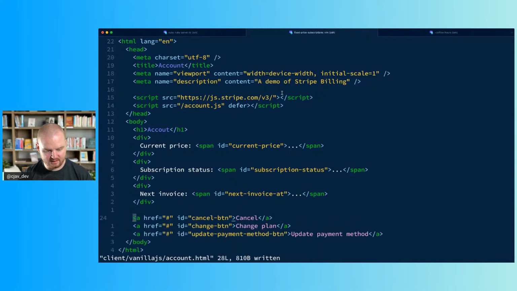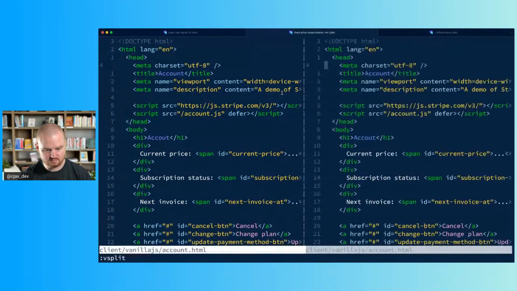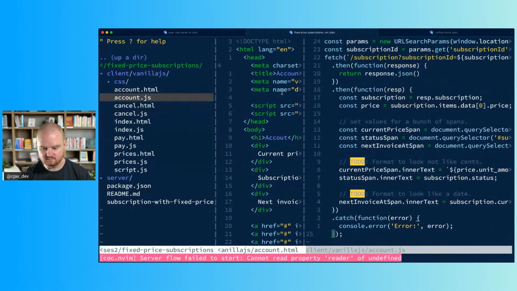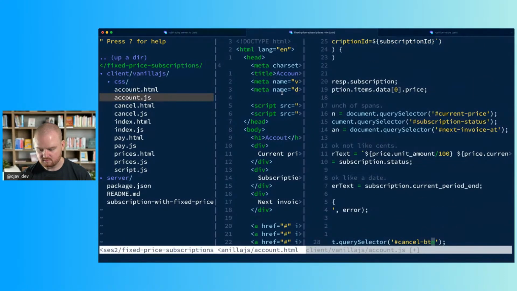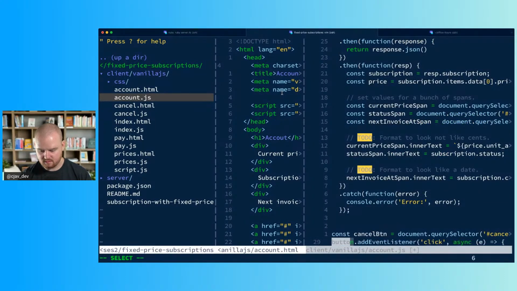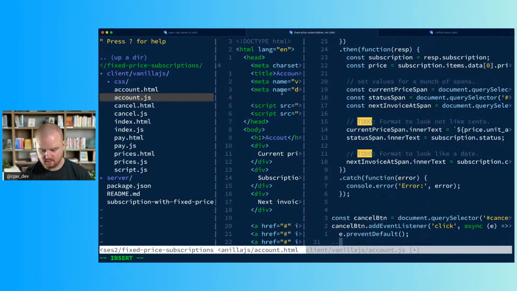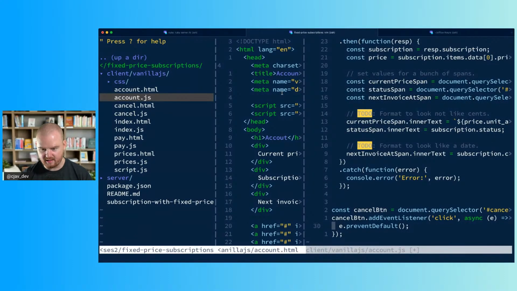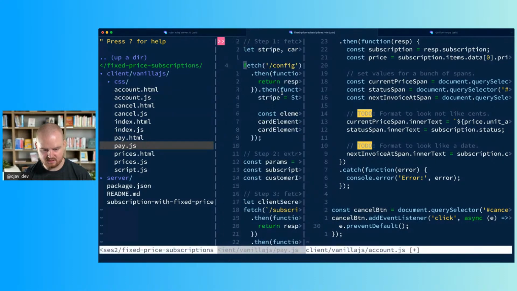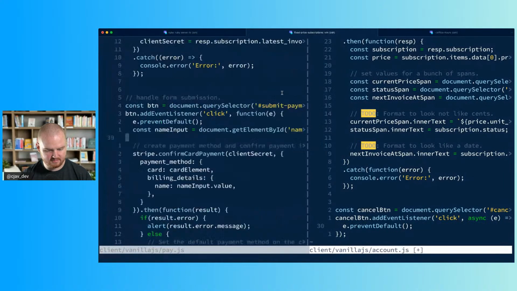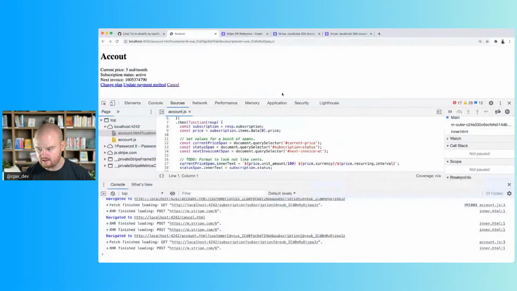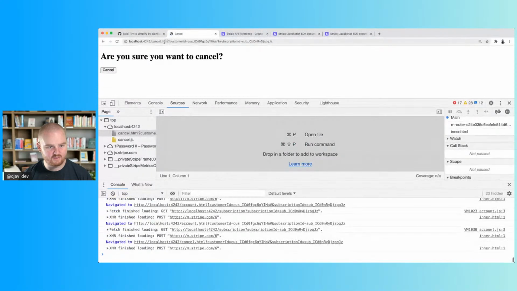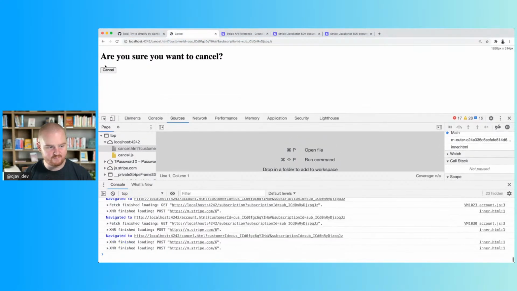All right, so when we click cancel, we want to just redirect to that URL following our nice standard redirect stuff, which is these things. And cancel. So if we come back over here, we click cancel. Now we have our query string params. That's great. Are you sure you want to cancel?